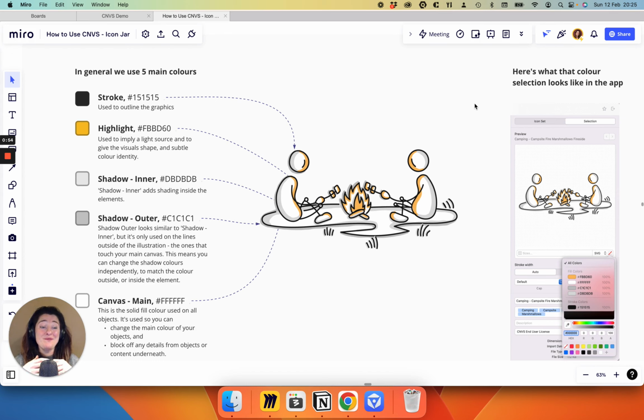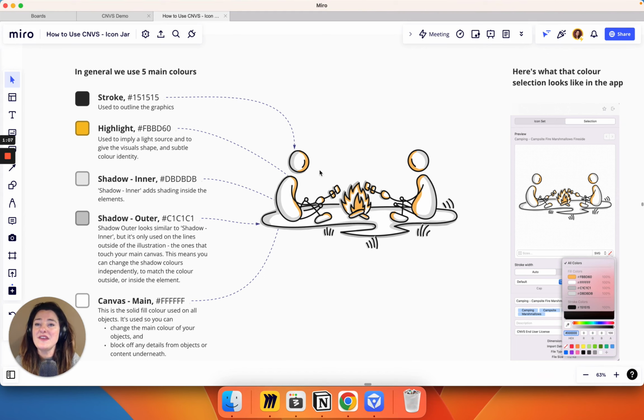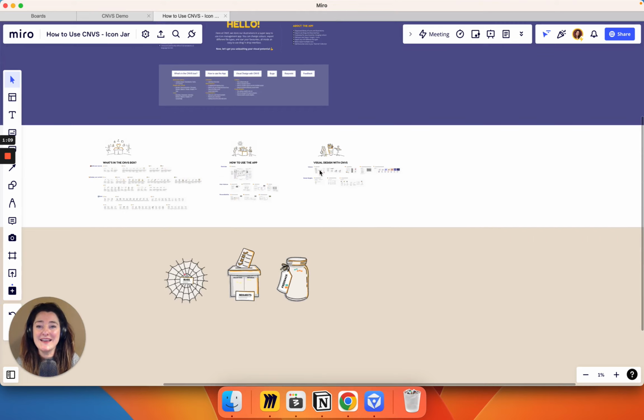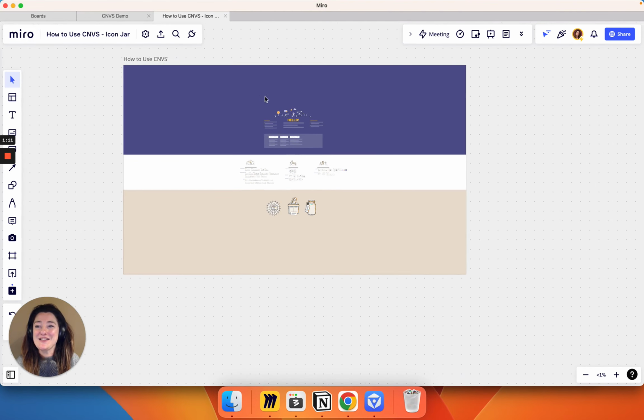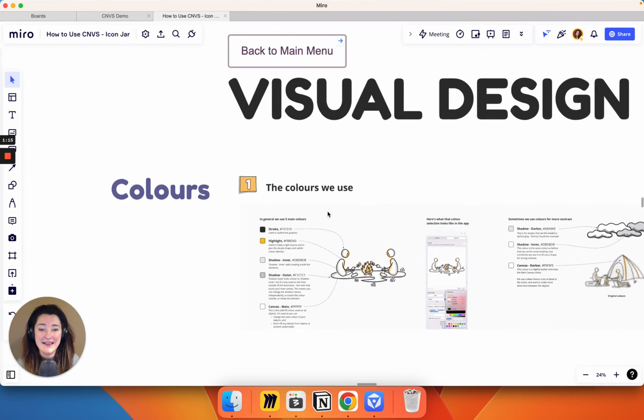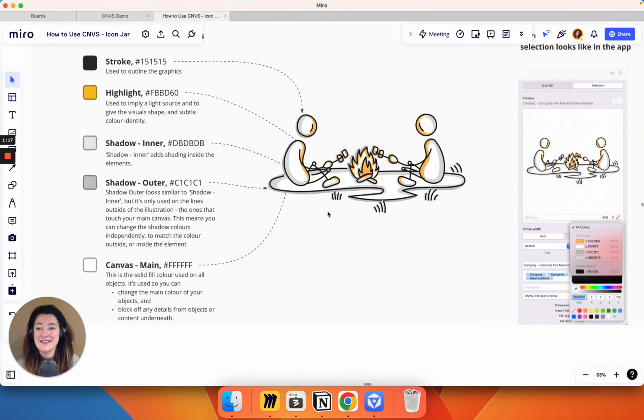So before I get to talking about how you actually change the colors in a functional way, I just want to talk about the construction of the colors within the set, because that's really important for you to understand. The screen that we're looking at the moment, this is part of the how-to guide. So we're in the how-to guide, and basically this is the color construction.